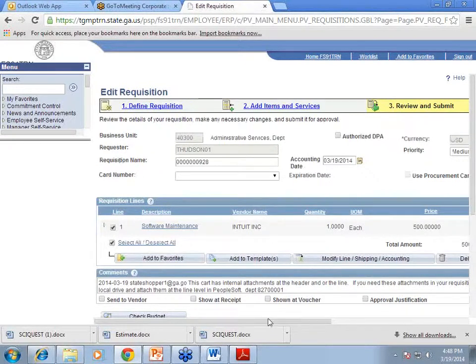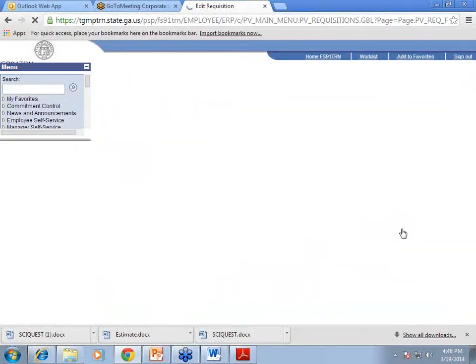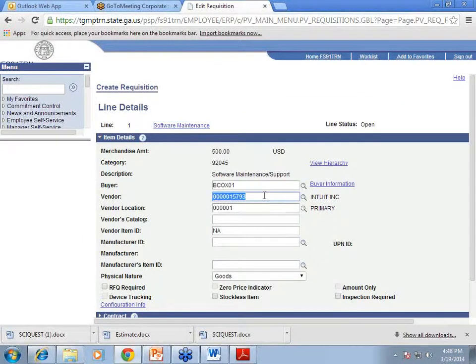The other place to change the vendor is on this link called the line details. That's where, if you know the vendor ID, you can type it in this field. So this is where it's at the line level. That other page is just where you want to use the override.